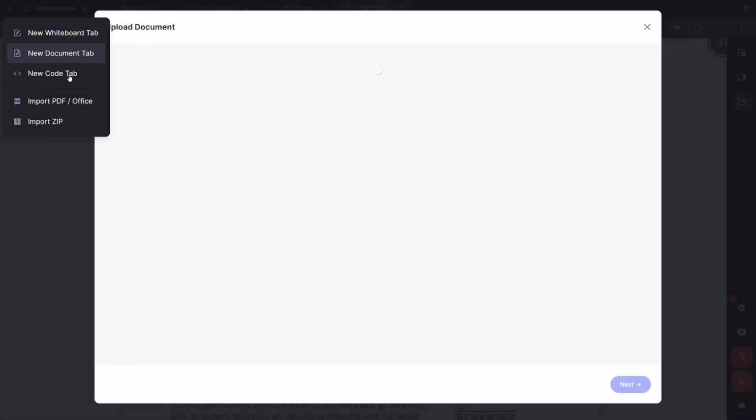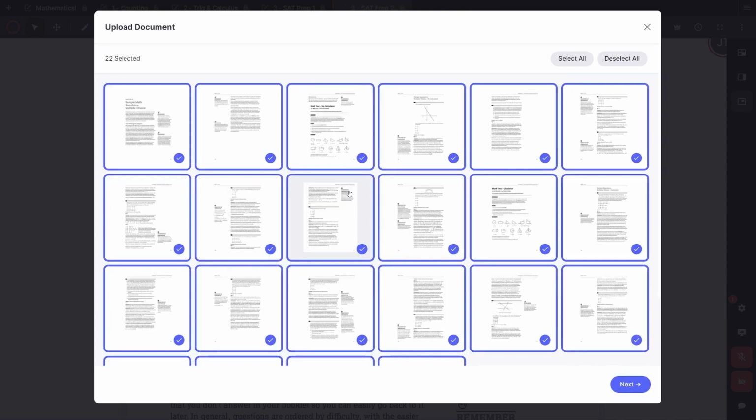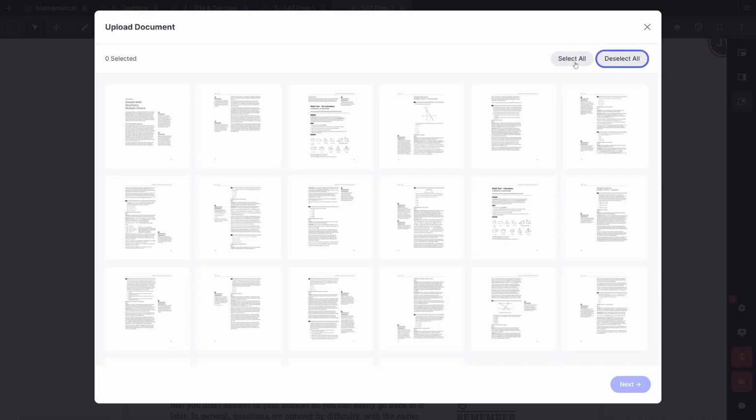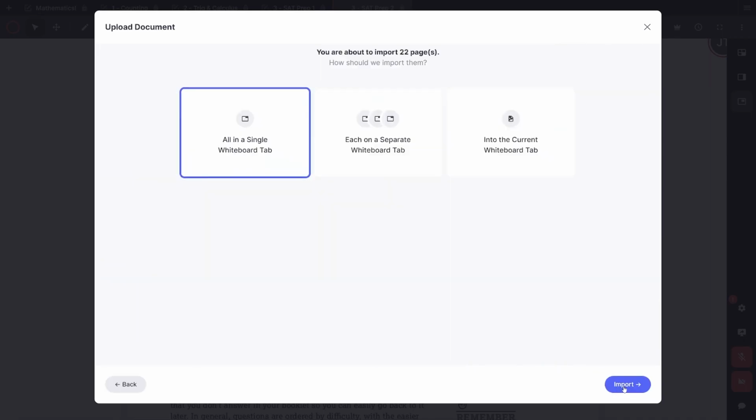And when you click on it, you actually have the option to, first off, choose the number of pages that you want. You can select all of them. You can deselect all of them. But in this case, I'm going to select all. I'm going to click next.